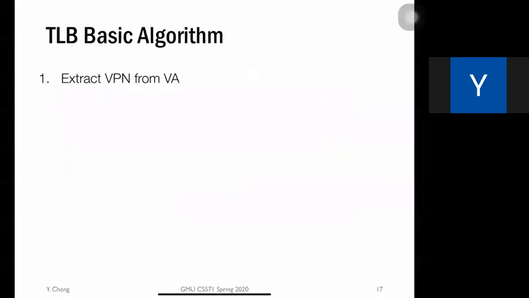So in the TLB basic algorithm, the first step is to extract the virtual page number from the virtual address produced by the CPU. Okay, so this is the very first step. No matter whether you have TLB, you always have to go through this first step. The second step is something new introduced by TLB. Before really getting down to the memory page table, you first check whether the special purpose hardware cache, TLB, holds the desired translation information. This is the second step.